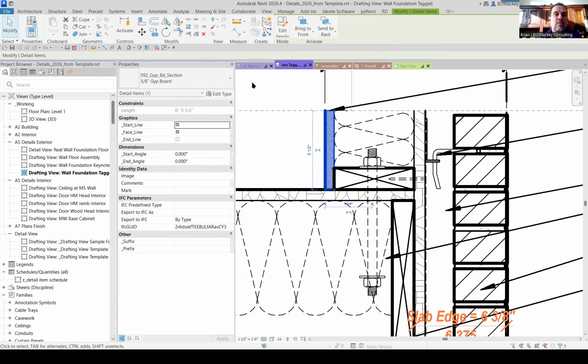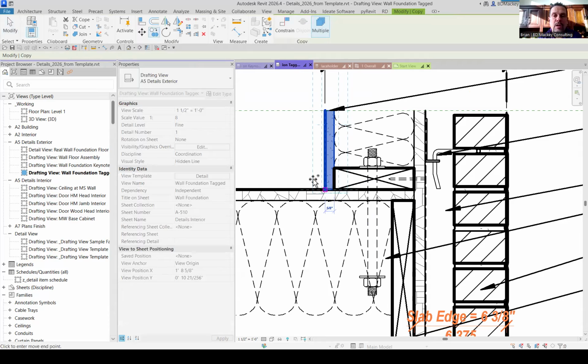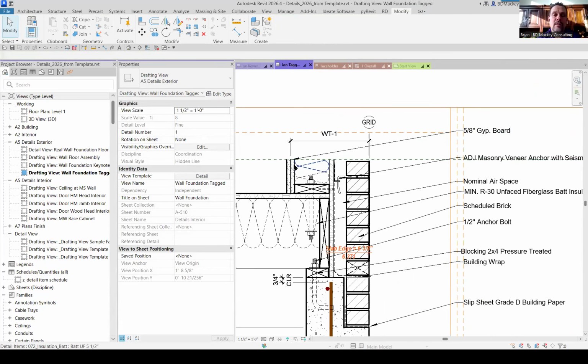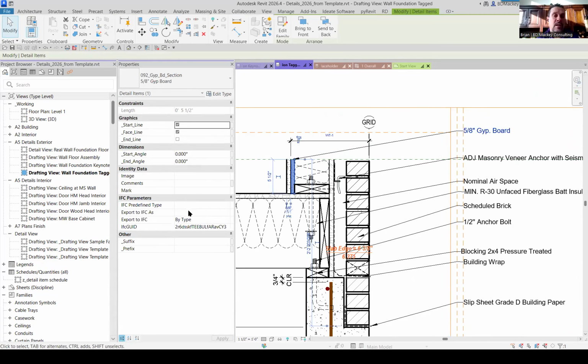But I also know there's going to be times where somebody says, cool, let me copy this from here to here. And now I didn't want to have to tag gypsum board twice. I might just want to go in and add something as a comment to say, cool, I just wanted to say 2 layers.